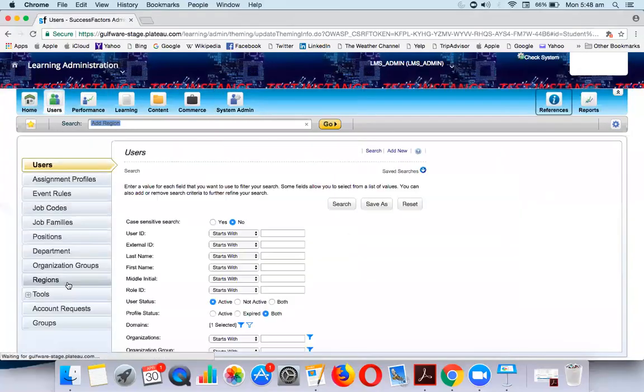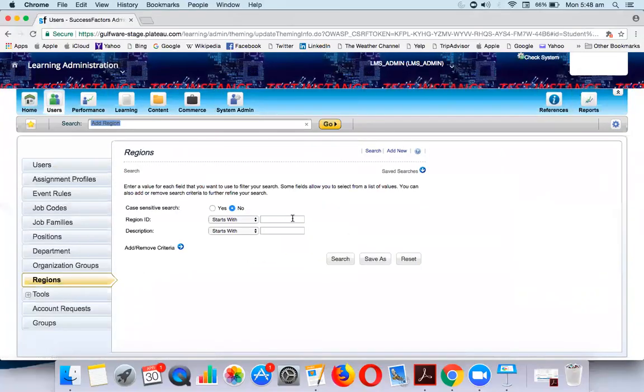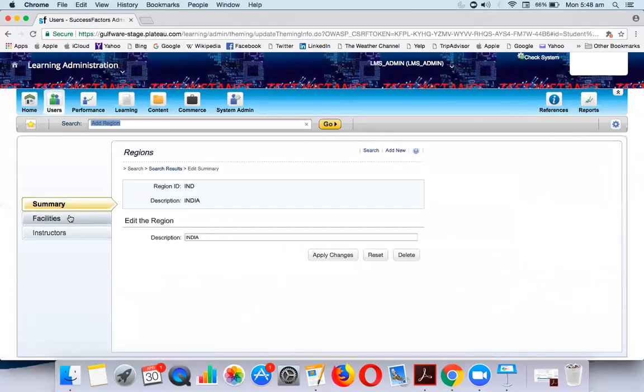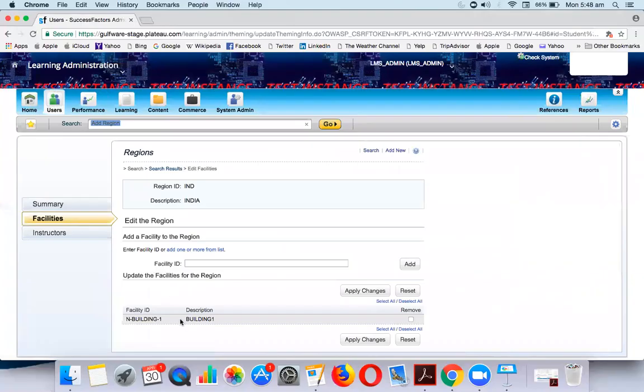Now let's go to the user. Let's go to region. Let's go to India. Let's see if our facility is added here. Yes. So you can add it from either way around, either from the region you can associate the facility, or from the facility you can associate the region. Whatever you do, it's going to get added up over here.